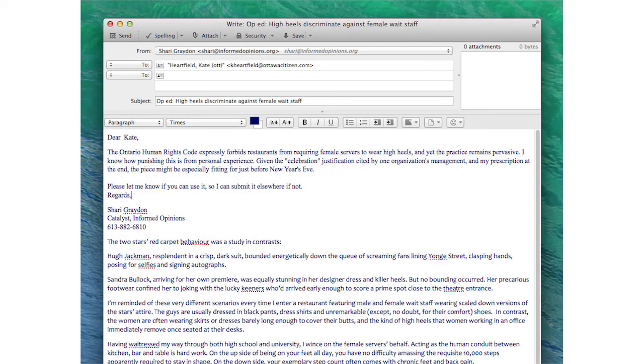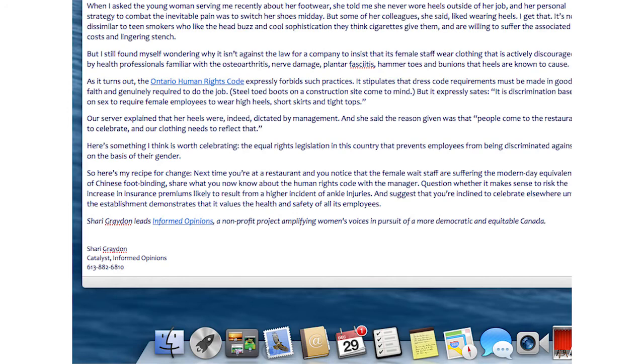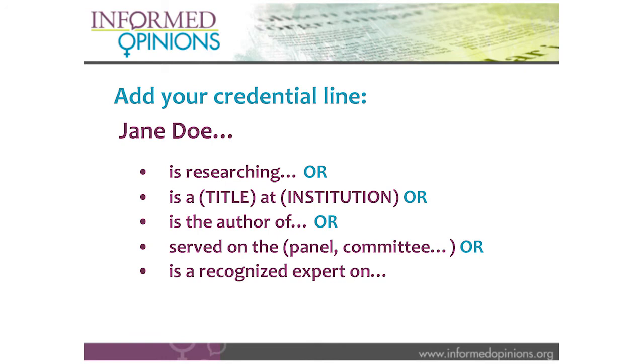So you want your op-ed in the message box immediately beneath your pitch, and your pitch is immediately followed by your name, obviously, and your phone number, which allows her to contact you if she's interested by phone. And at the very bottom of your commentary, you want to insert one line that makes clear your credential relevant to the topic that you've chosen. So you might say, Jane Doe is researching copyright in Canada, or is an associate professor at the University of British Columbia, or is the author of a book on the topic, or has served on a panel or committee related to the issue, or is a recognized expert in this area. So something like that, just one line that sums up what your experience is.